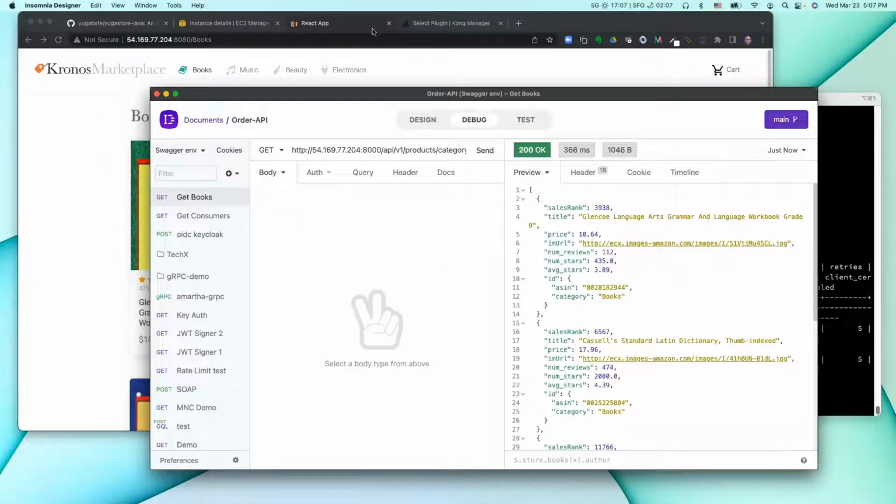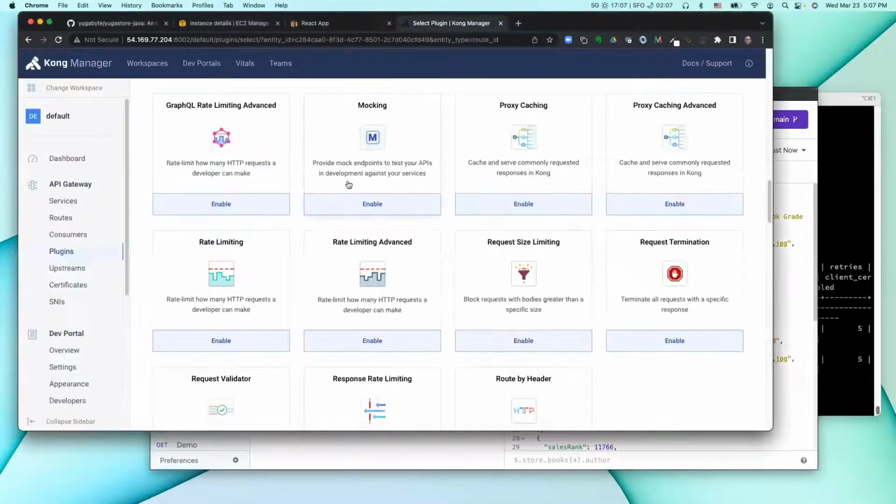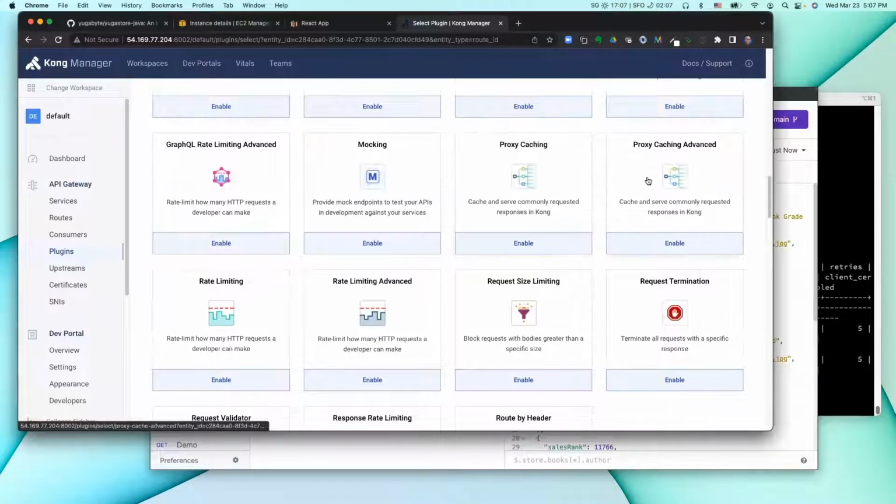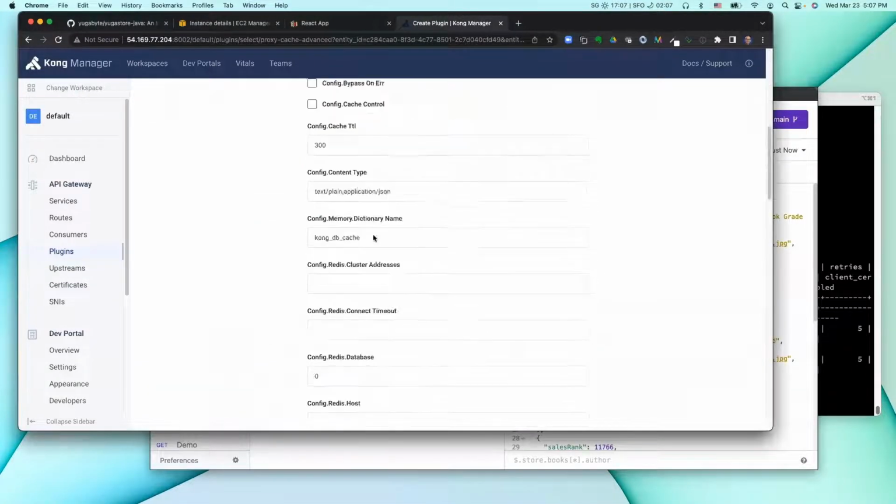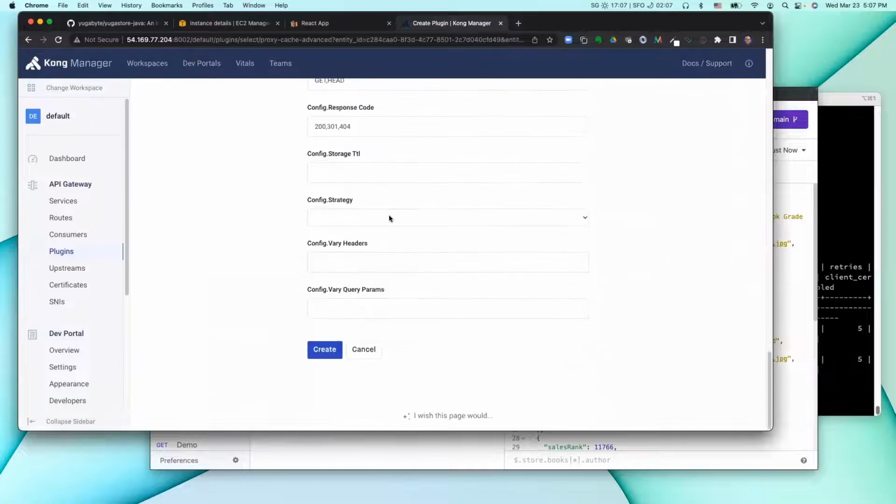So let's add in a caching layer here, right? Can we enable a proxy caching plugin here? Of course we support Redis as an external cache. In this case, I'm just going to use a memory strategy where Kong will cache the results locally, right?